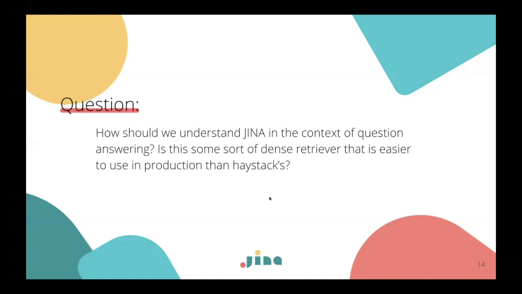And this is the last one for Jina. How should we understand Jina in the context of question answering? Is this some sort of dense retriever that is easier to use than Haystack? No. Basically, Haystack is a solution framework for reading comprehension. Inside it has a very sophisticated algorithm, a deep neural network, to compute the similarity between the question and answer, right? These models are optimized for QA pairs, so they understand what the question is and how the answer is related to the question, right?